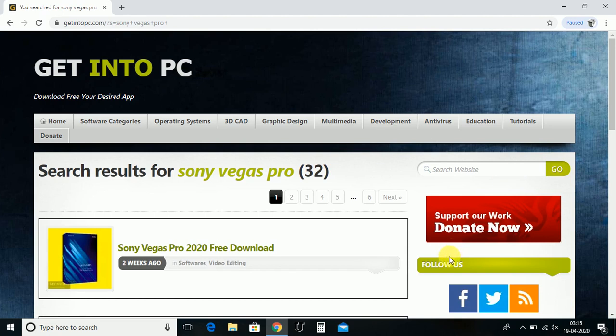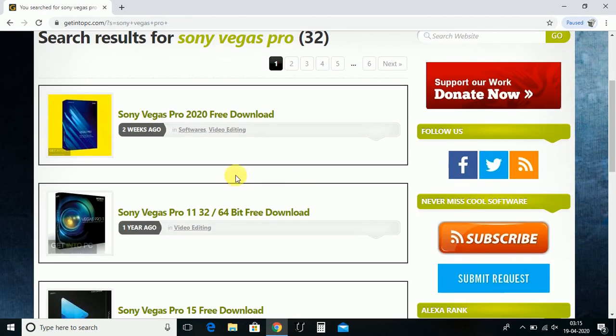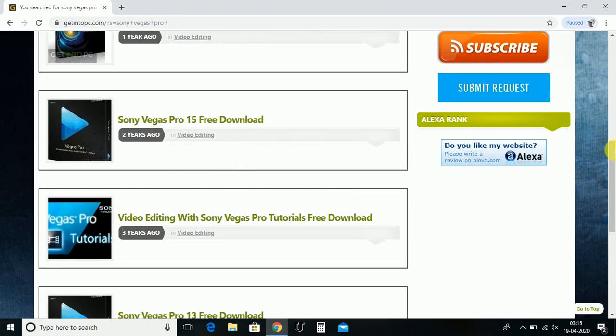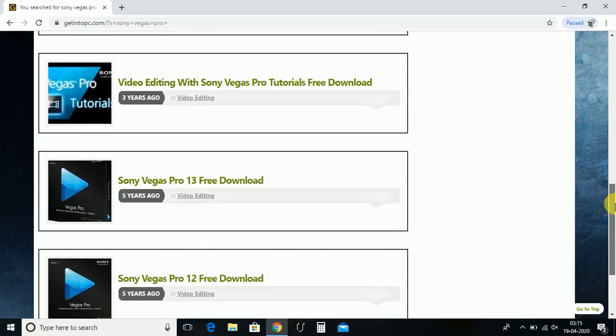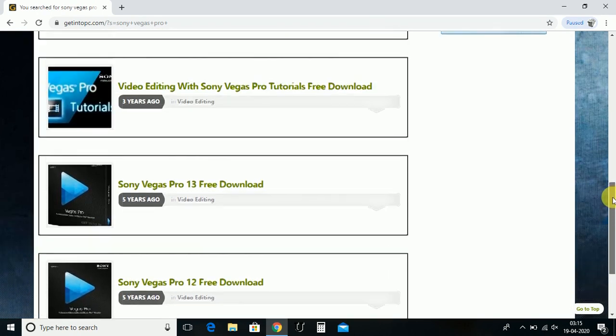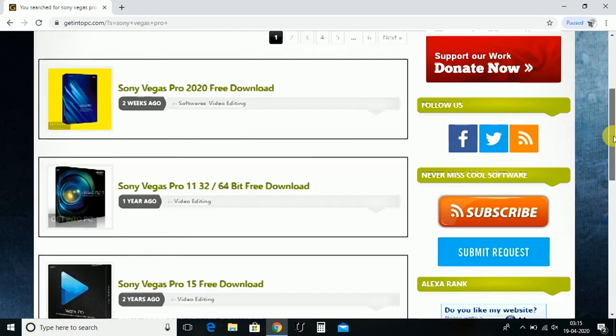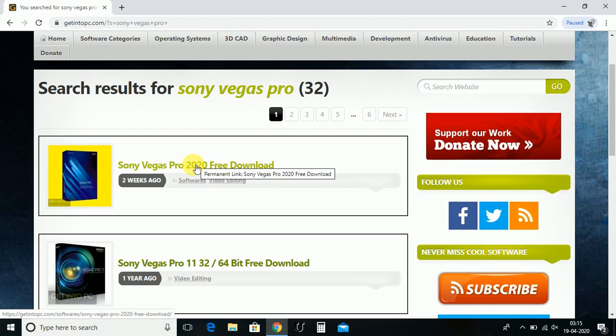Once you click on this go button, you will see that a lot of versions of Sony Vegas Pro are popping up on your screen, so you can download any one of the versions of this Sony Vegas Pro video editing software. I mean, it depends on your requirement and as per compatibility of your system, you can download any of the software. So here in my case, I would like to download this Sony Vegas Pro 2020 because this is the latest version of the Sony Vegas Pro. So in order to download this particular software, all you gotta do is just click on it.